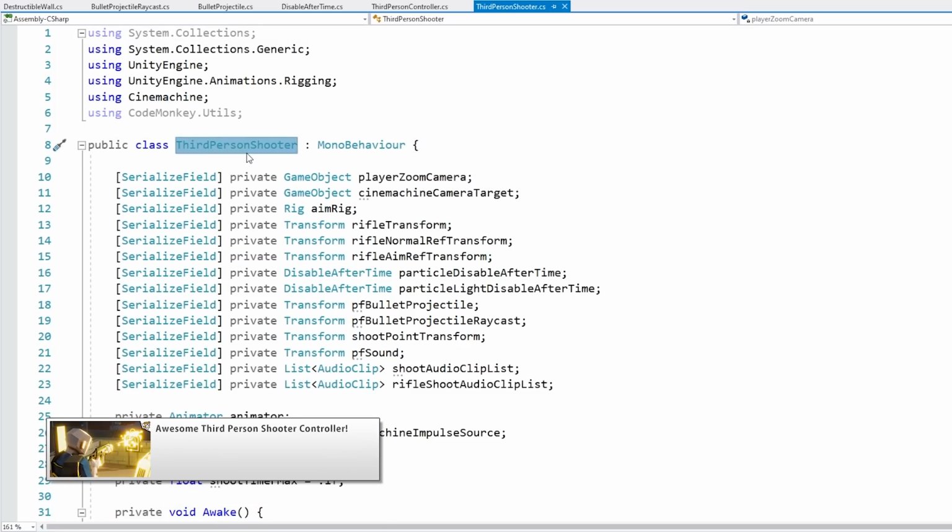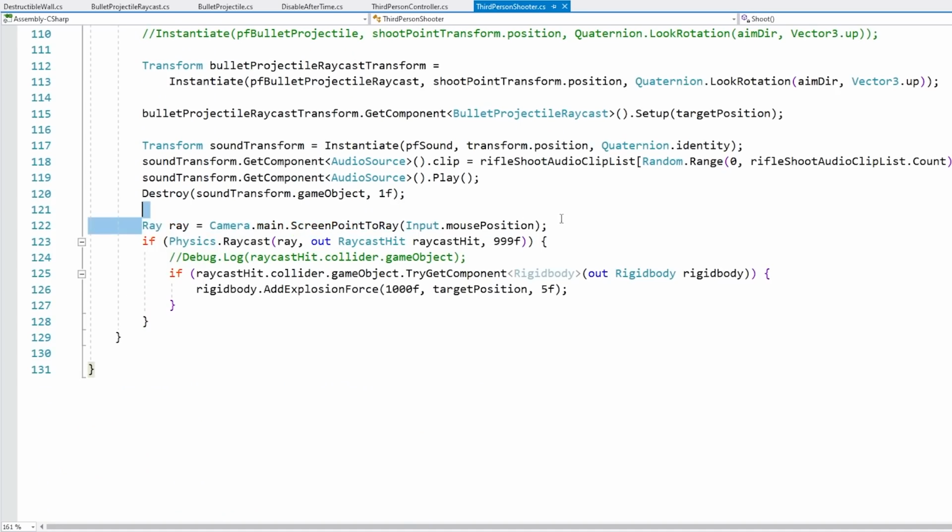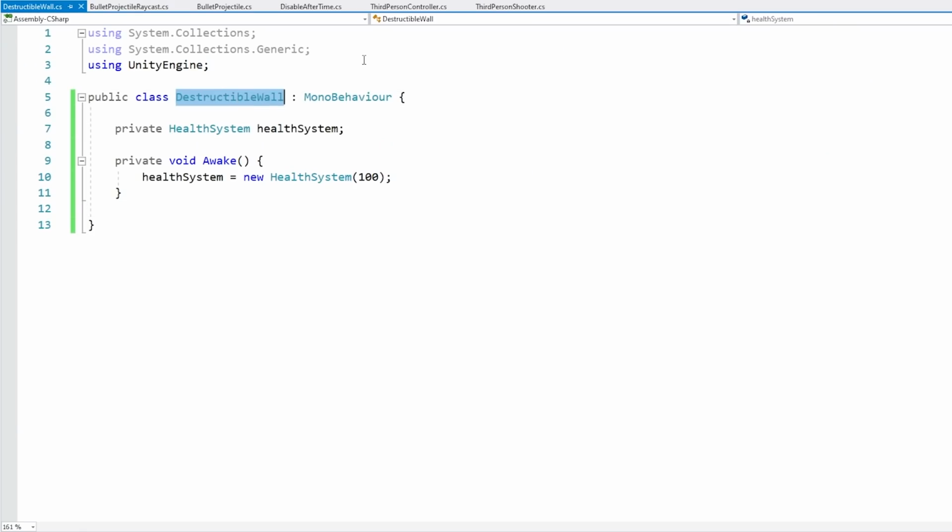Over here I have the third person shooter controller that was made in a previous video. And then down here for detecting hits, it uses a raycast. So it sees if it has a rigid body, and if so it applies explosion. So over here we can test if the collider contains some other component. Now we could write some code here to make it work specifically by testing for the DestructibleWall component. But instead let's write some nice clean code. So instead of testing specifically for this DestructibleWall, let's make it work with a simple damageable interface.